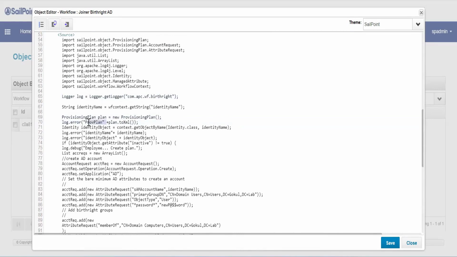Log.error. I'll use this string value. So the provisioning plan has to be printed here. Plan.toXml, which means using this log, it will print the entire provisioning plan. So using this log.error, log.debug, you can print whatever you want and you can check.